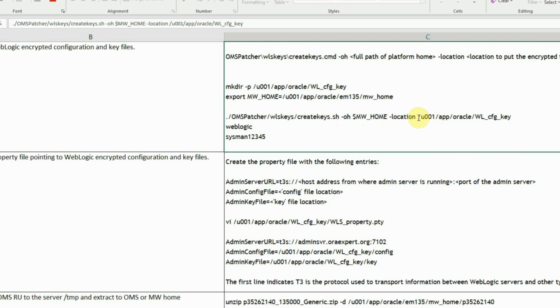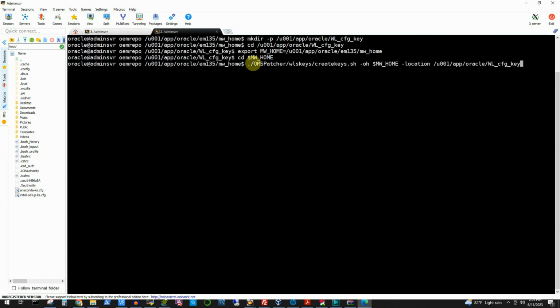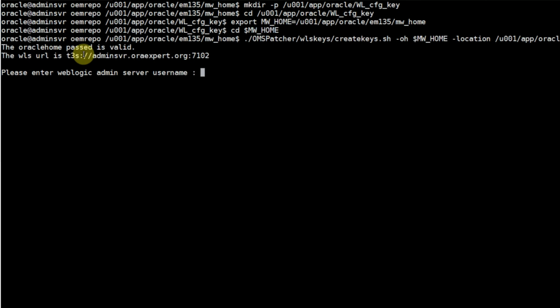To create the property file is under U001 app Oracle wl_cfg_key. We will simply copy this line to save time. And before we can paste the command to create the key files, let's go back to the middleware home location. So change directory, we can simply use this environment variable that we already set with the middleware home, and now we can paste the command, and then we will simply press enter, which will first give us the T3S protocol URL, which we are going to use shortly in one of the files.